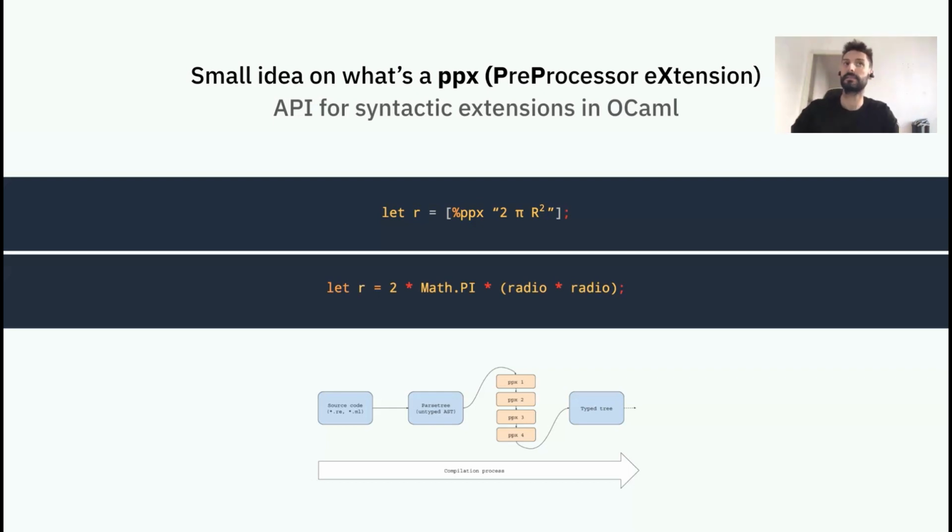So the idea of a PPX, first, is a preprocessor extension. It's a syntactic extension that OCaml provides, where you write these little notations and pass a payload or a value, and then it runs before the compiler and outputs whatever the PPX is implemented to. So in this case, you get your source code, and the compiler turns it into the AST, this representation of all your code that the compiler understands. After that, and before typing, before any sort of error message might appear, it runs all the PPXs.